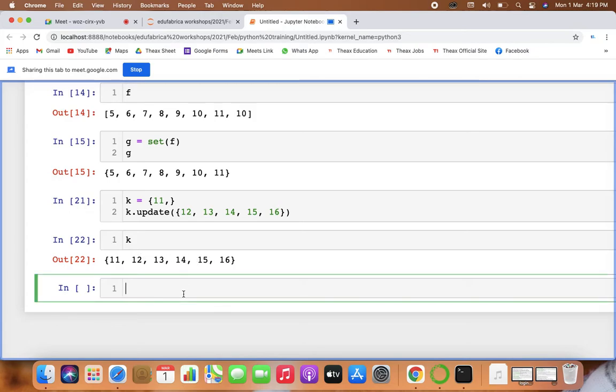11, 12, 13, 14, 15, 16. Now the problem is, see, it works well with numbers. There are no such issues with numbers. Now when it comes to alphabets, in that case it won't work well if you don't write it correctly.